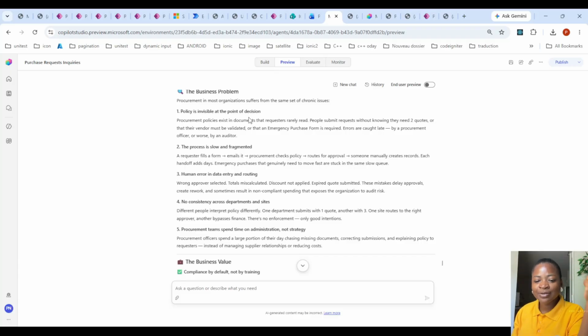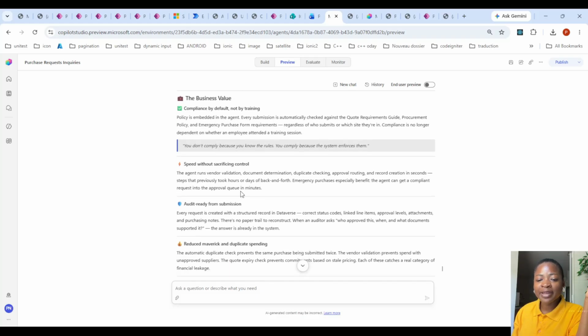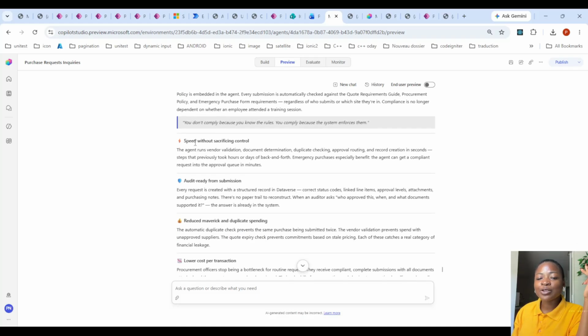That's what I presented to you guys at the start. The business value, like here it says, the business value is compliance by default, not by training. Policy is embedded in the agent. Every submission is automatically checked against the quote requirement guide, the procurement policy, and the emergency purchase requirements. And it talks also about speed without sacrificing control.